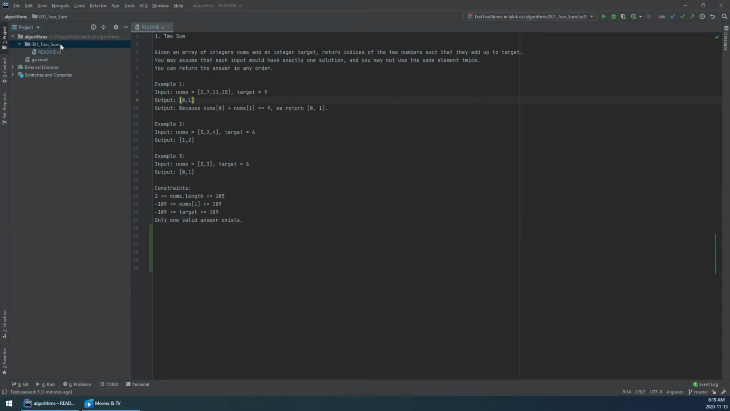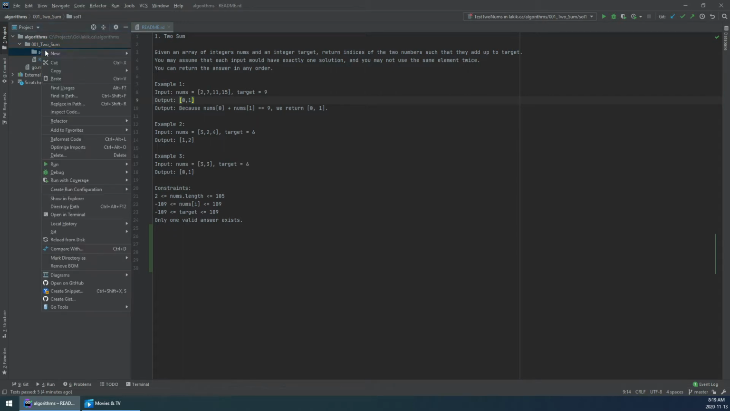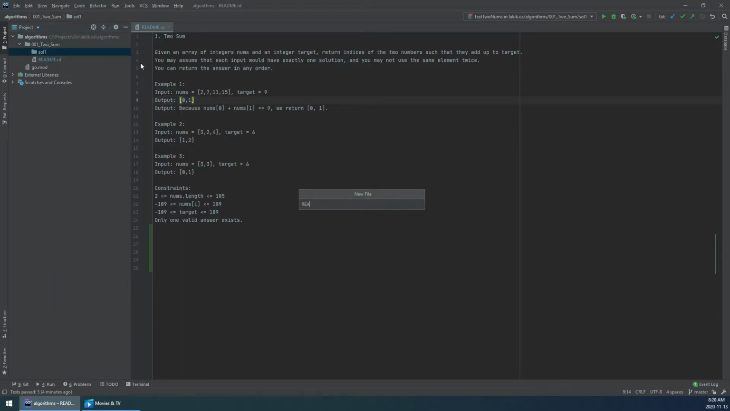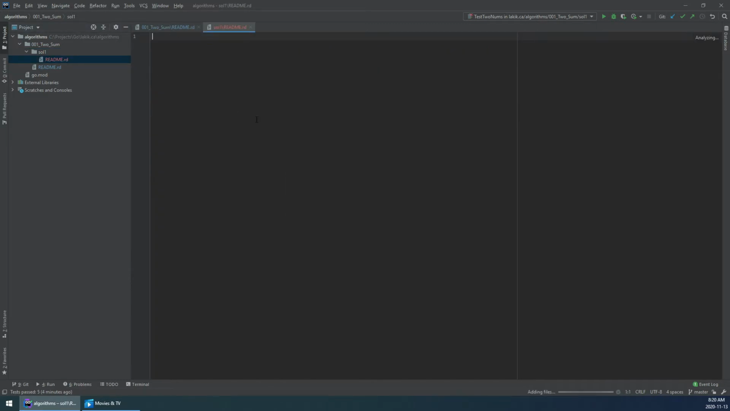Okay, so let's create a folder for our first solution. I will call it sol1. Also, I will create a new file, readme, where I will put some notes and where I will explain what we will do. For this explanation, I will use my own example, an array with numbers 6, 5, 2 and 7, and the target number is 9.